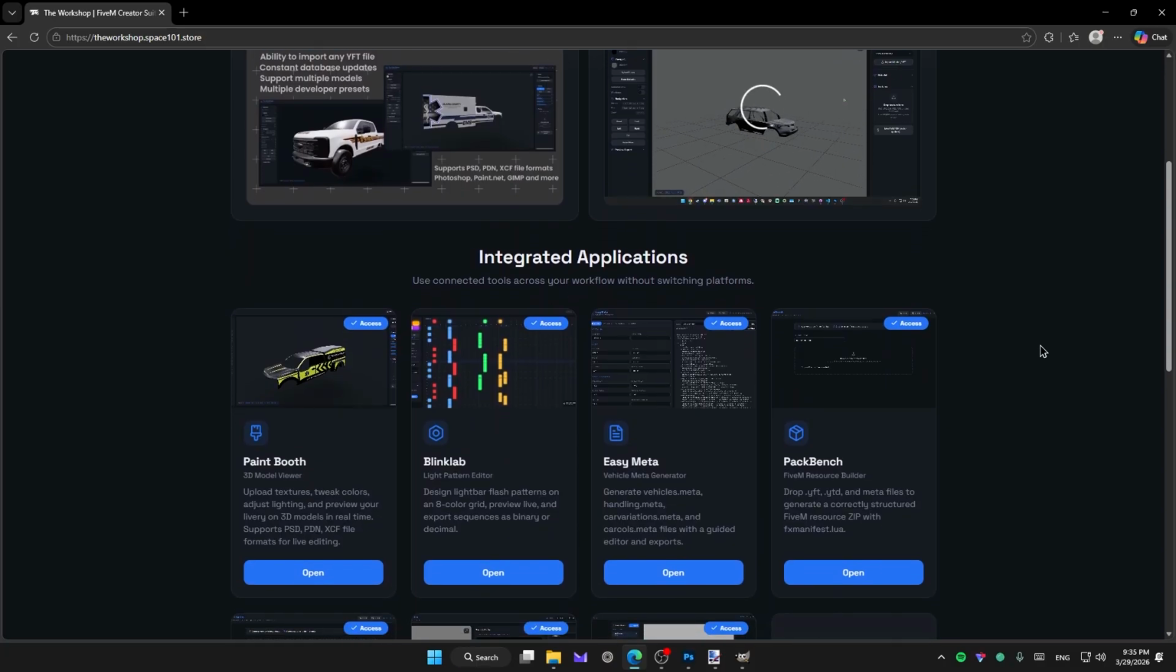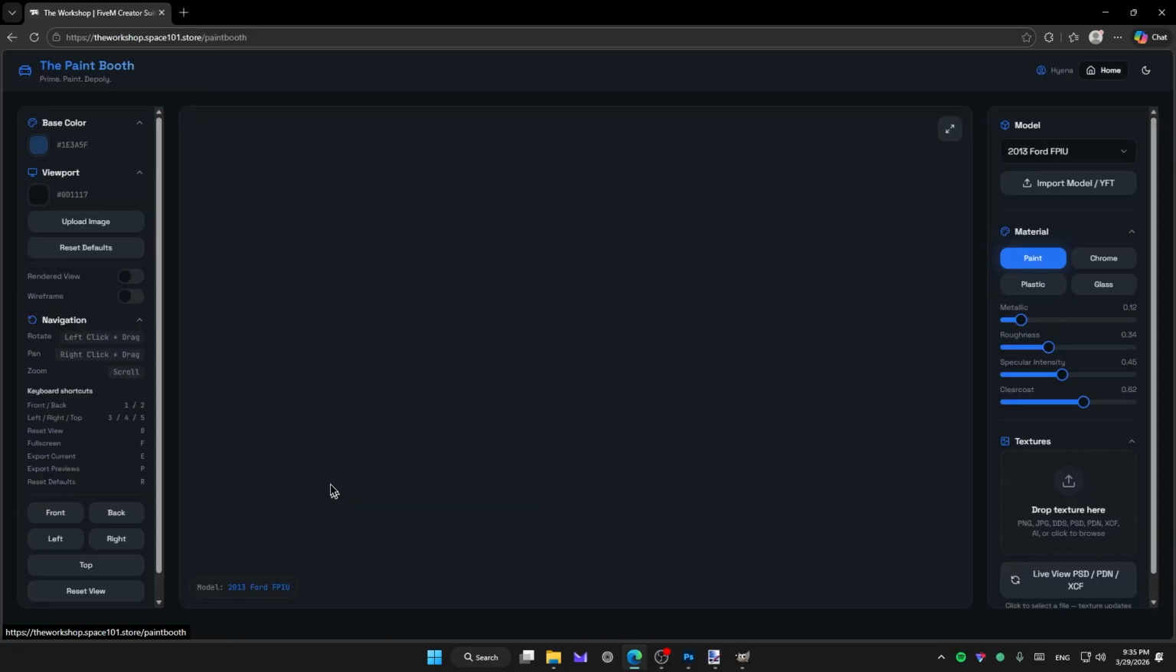First of all, before getting started, I need you to make sure of a couple of things. First, you need to have an image manipulation tool. This could be Photoshop, Paint.net, or GIMP, or any other tool. Second of all, you need to have an active subscription to the workshop that includes the Paint Booth. Let's get started by opening the Paint Booth.